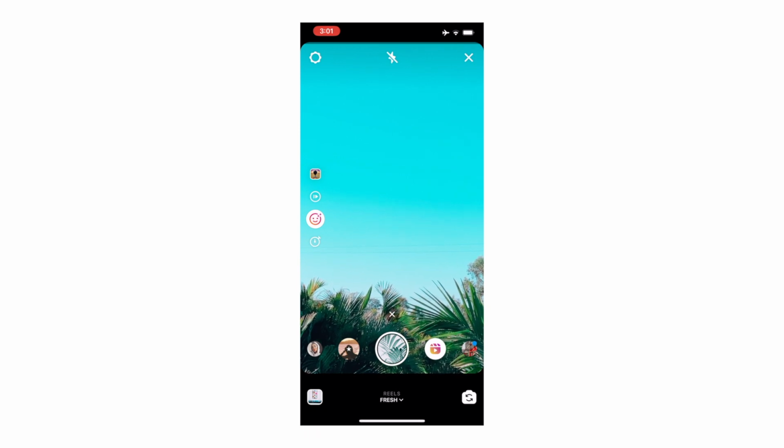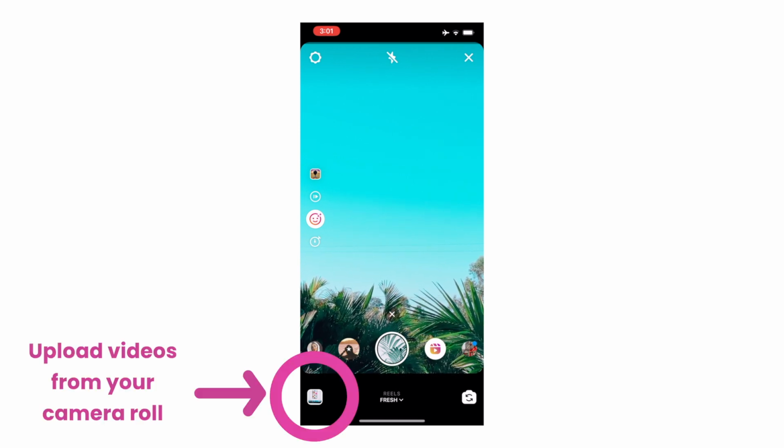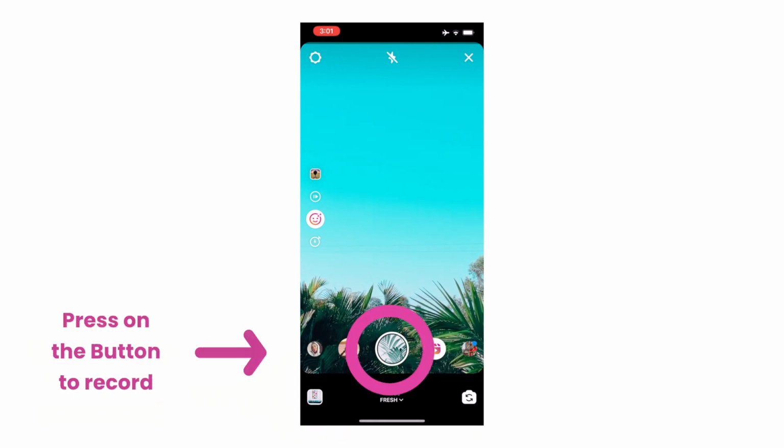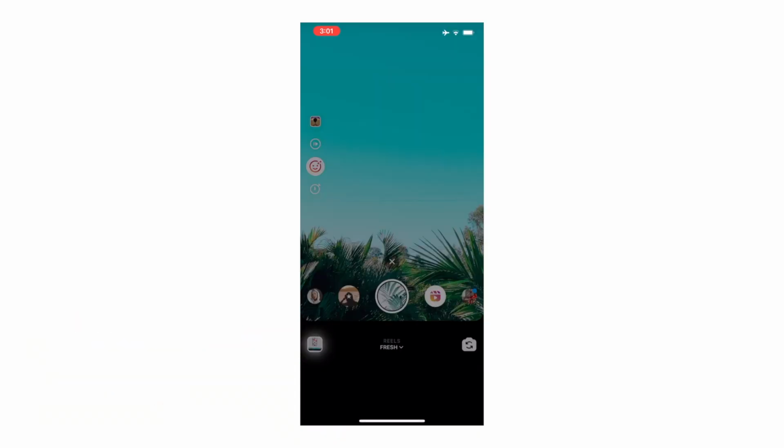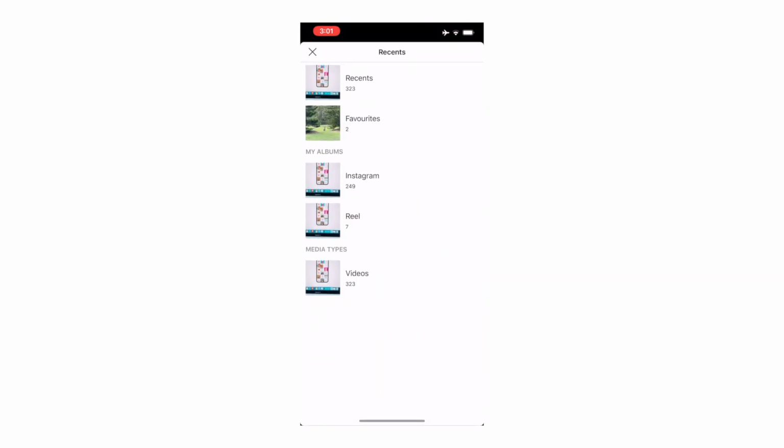Okay, let's create your reel. You have two options. First, upload a video from your phone's camera roll. Or second, press on the Reel button to record a video. I'm going to upload a video from my camera roll.